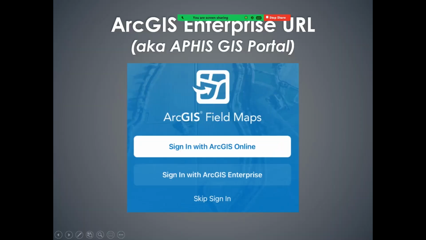Pretty easy. So when you first tap that button or the icon to open ArcGIS Field Maps, you're presented with a screen that looks pretty much like this. You'll have the option to sign in with ArcGIS Online, sign in with ArcGIS Enterprise, or skip the sign in entirely. And here in the government, we have federally secured this enterprise site, so we will always choose to protect our data in signing into the ArcGIS Enterprise. So we're always going to tap that, and there it is in red for you.